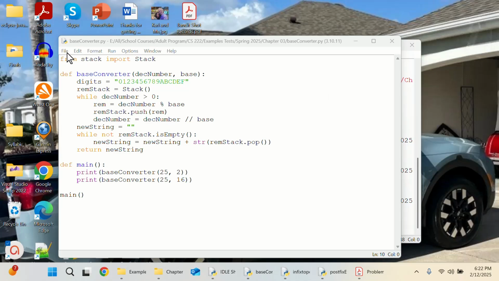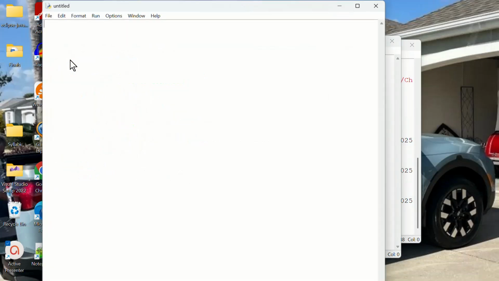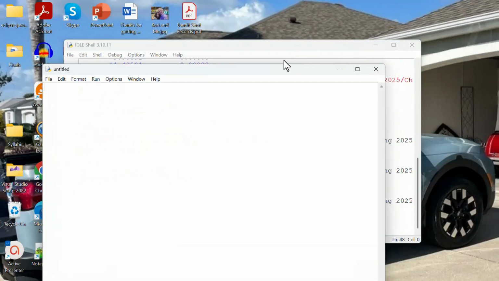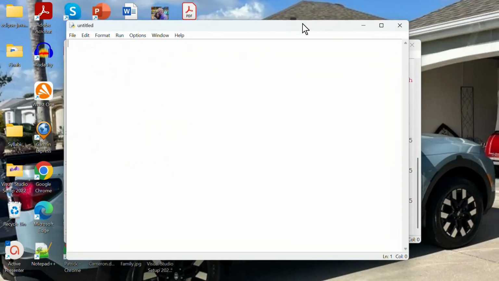So I'm going to go ahead and open up a blank file, a new file here, and close this off. I don't need that anymore. We're going to need our stack, so I'm going to import that. From stack, I'm going to import Stack. And I need to import string for some of the things we want to do in here.